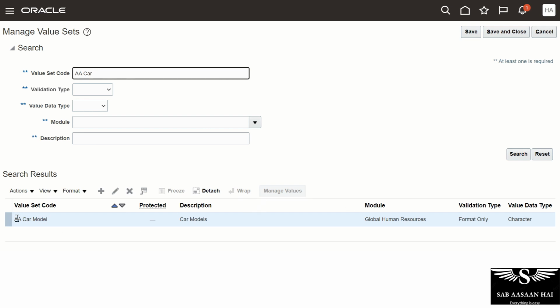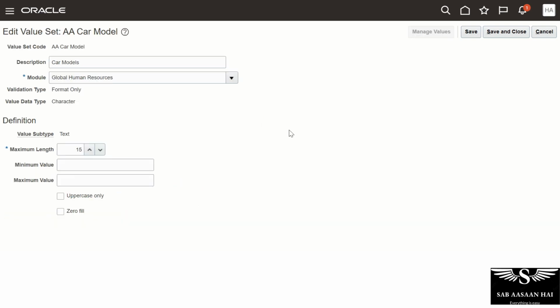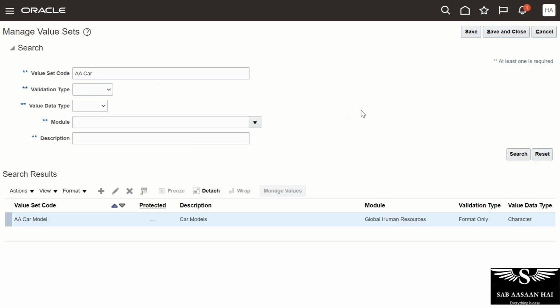Now the value set that I have created is just a format only. We will see it, and if you want to do any correction, we can do it at this point in time, because once the values start getting entered, it will be difficult. So let me do one more thing: I will keep this as uppercase only, so that when users are entering any of the car models, they can select this particular option. So I will just save it. This is one type of format that we have created.